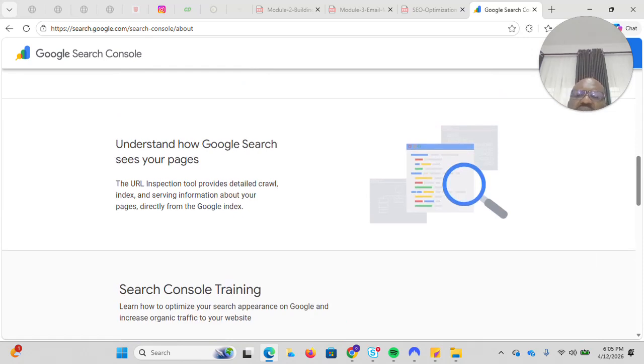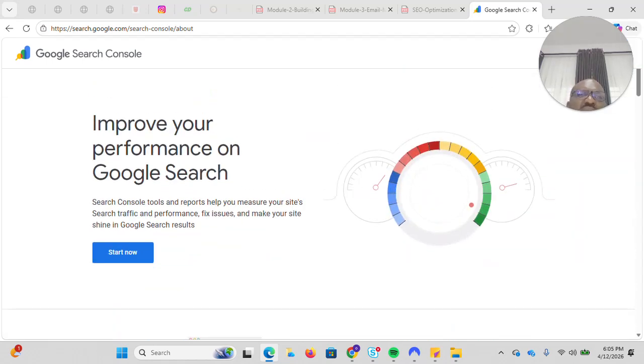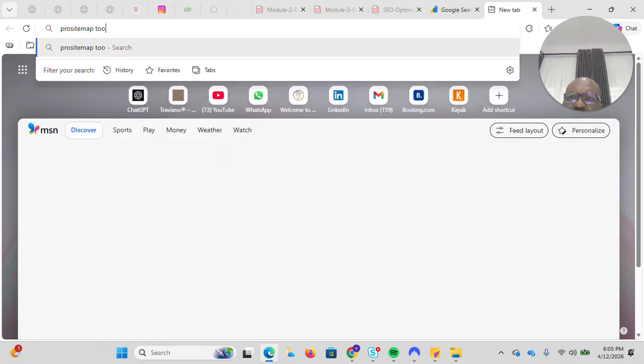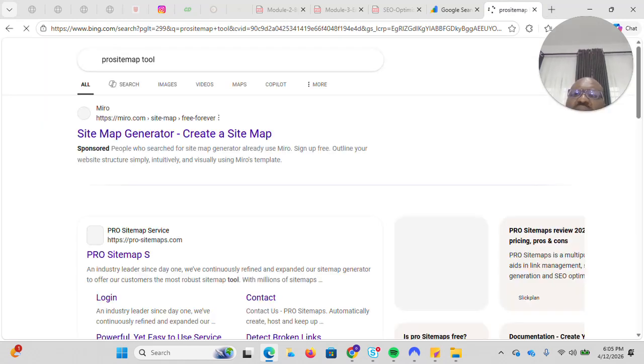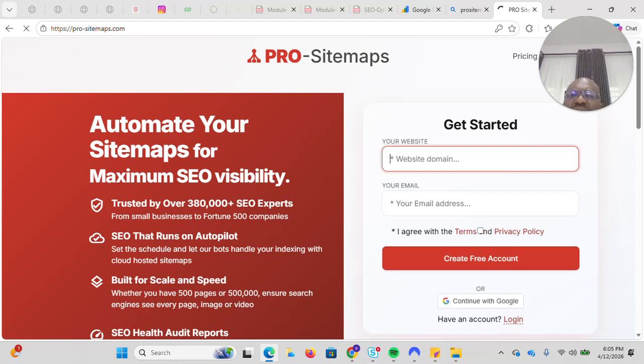So we have Google Search Console information, you can learn how to optimize your search appearance on Google and increase organic traffic to your website. So Google Search Console is a very powerful tool. And then the next tool is the Pro Sitemap tool. Pro Sitemap is also another powerful tool that you can use to submit your sitemap to Google and Bing. We're going to do the practical of these two tools in our next class, how to use the Google Search Console and how to use the Pro Sitemap tool.